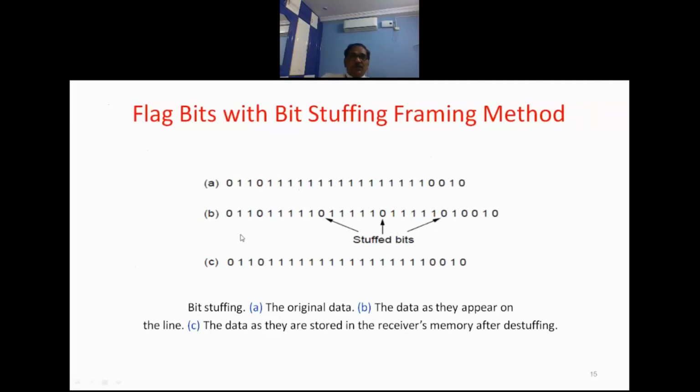Then after receiving this bit stream at the receiving end, the receiver data link layer, after 5 ones, removes whatever 0 is there. Again, after 5 ones, whatever 0 is there will be removed. After 5 ones, the 0 is removed. So this is the data we get back.